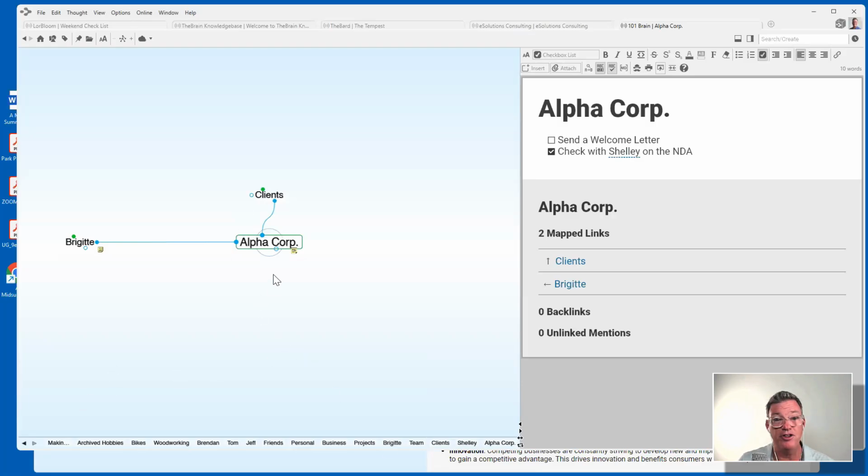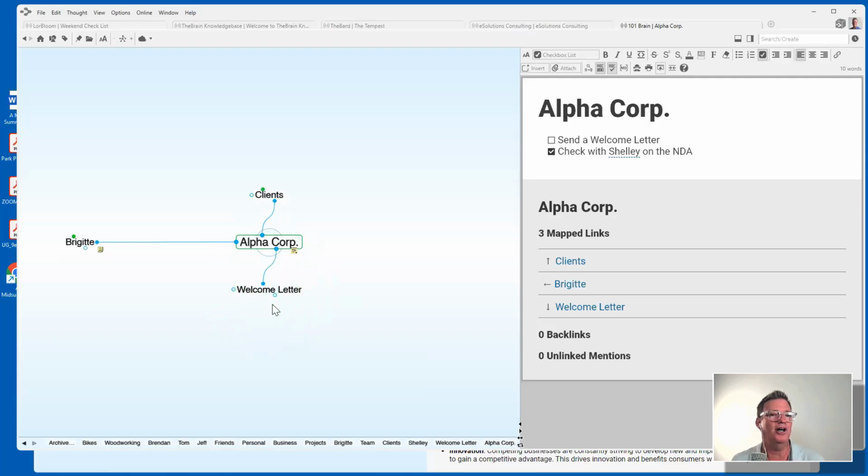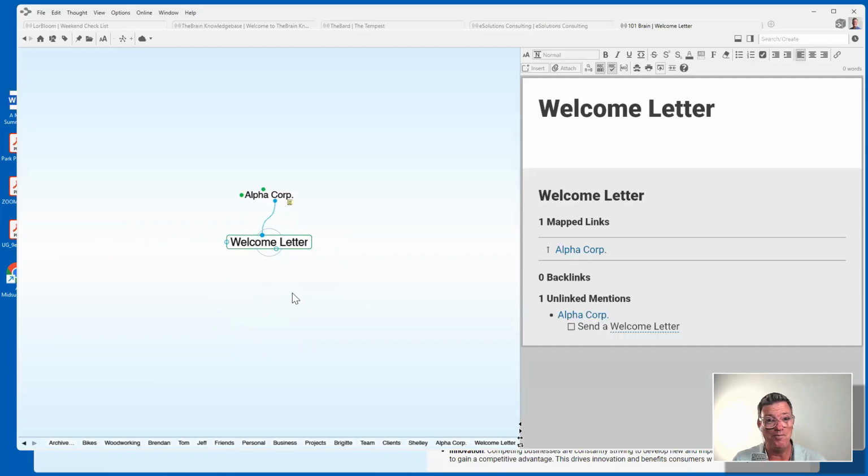I have this welcome letter to do. So let's go ahead and create that, my welcome letter. Now, you'll know that you've become a power user of the brain when instead of going out to Word, for example, opening up your company letterhead and start typing up your new document and then saving that document into the brain, you'll go to the brain first, create the new thought where this document will live.